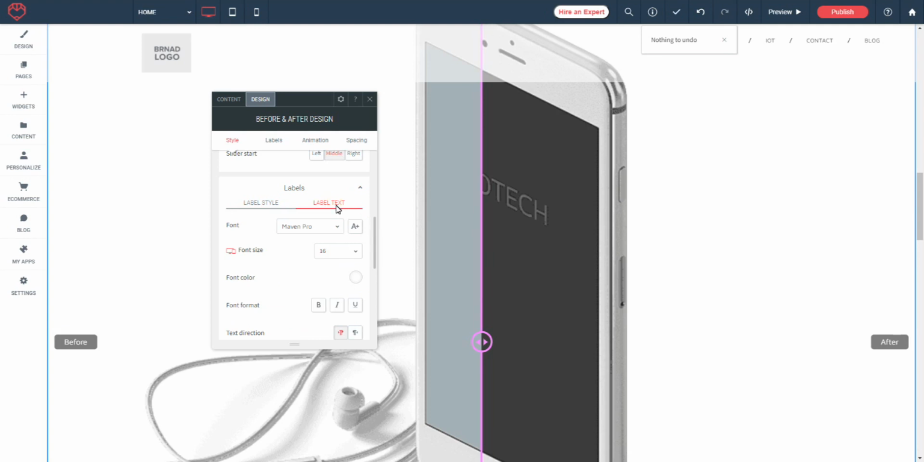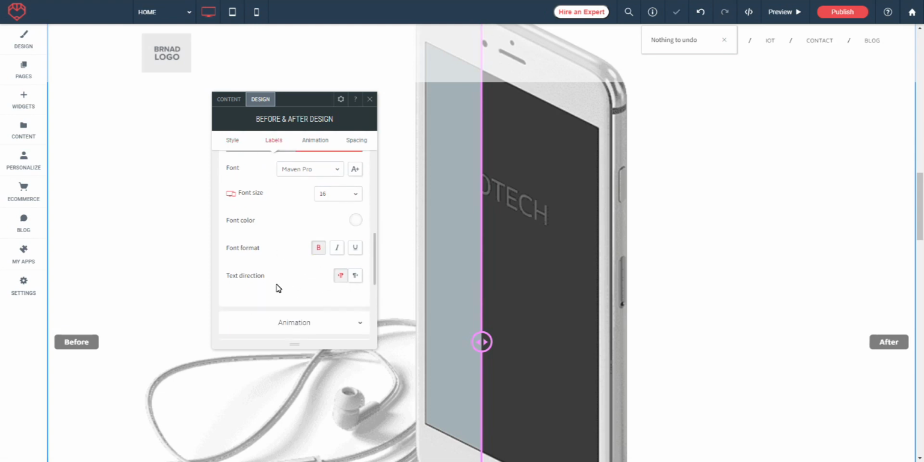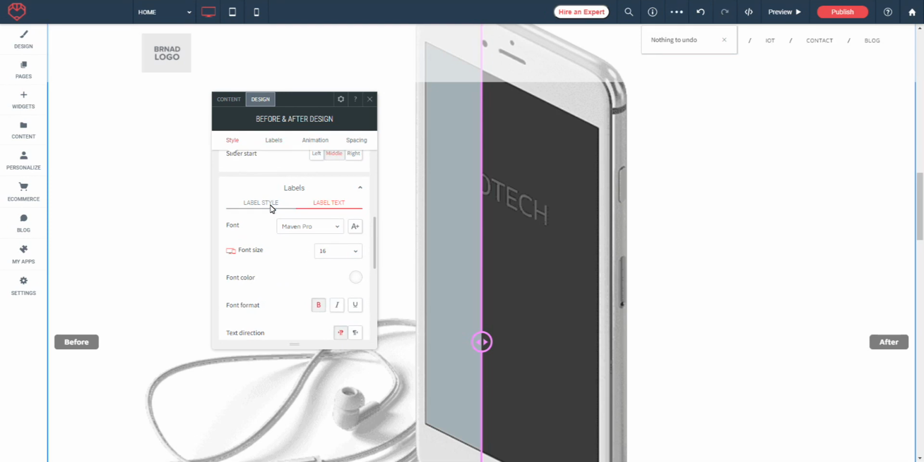You can also look at the label text. So this is the font, the size of the font. You might want it bigger. The font color, you might want it bold, and the text direction.